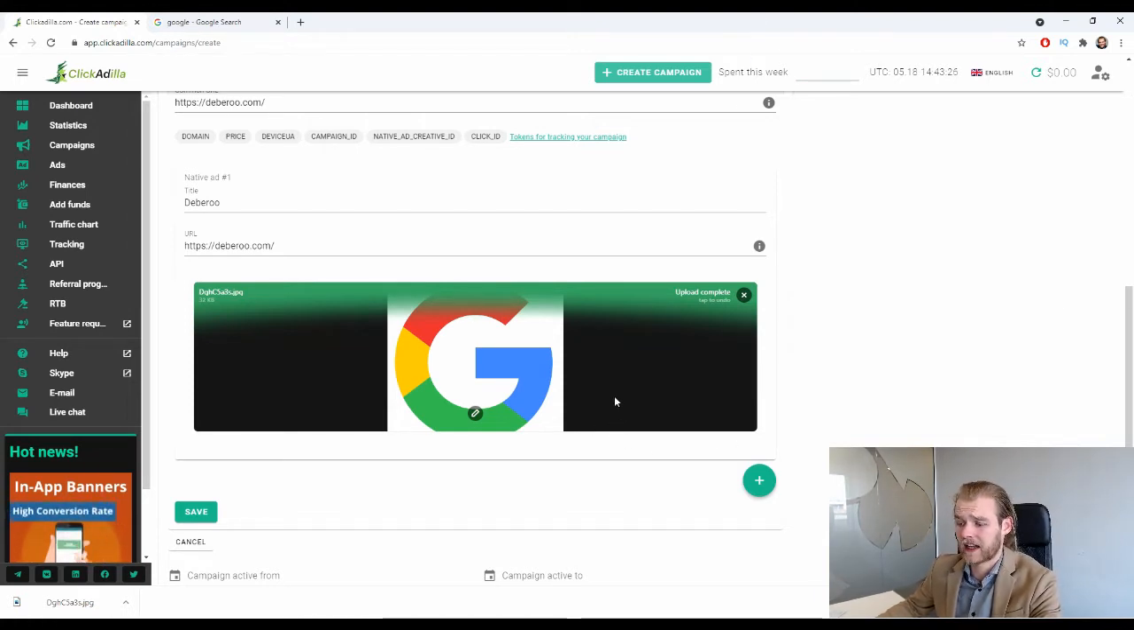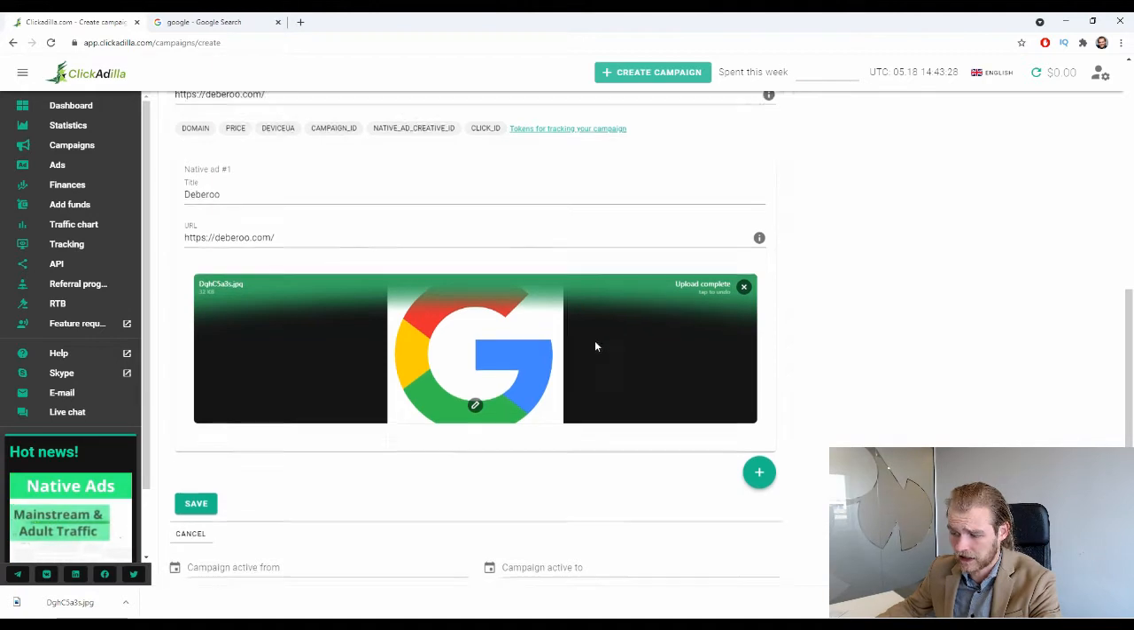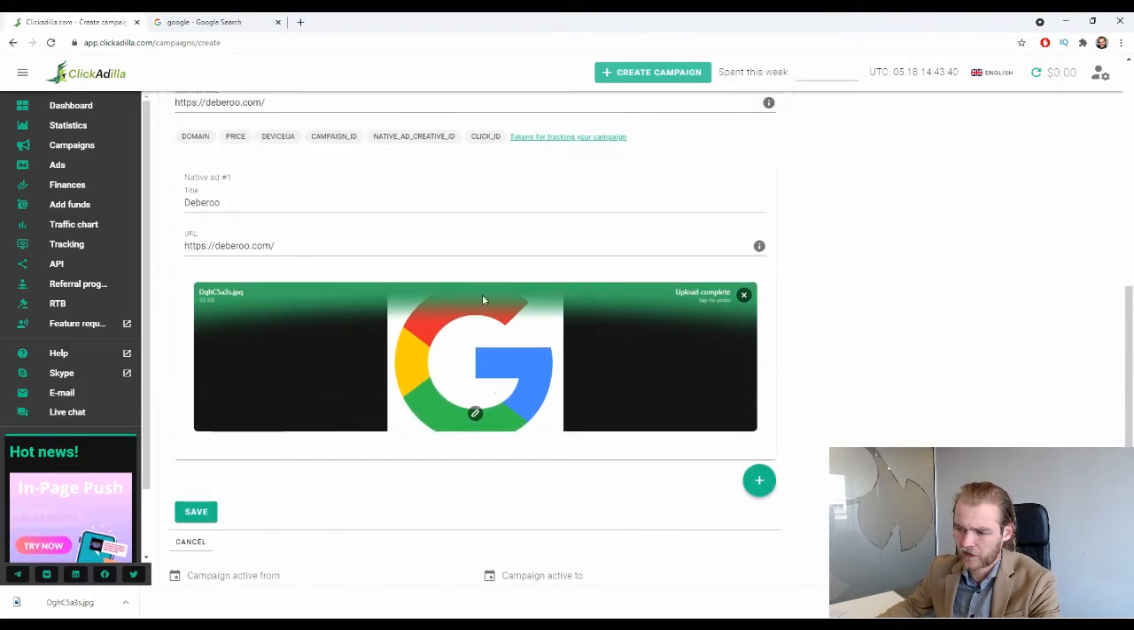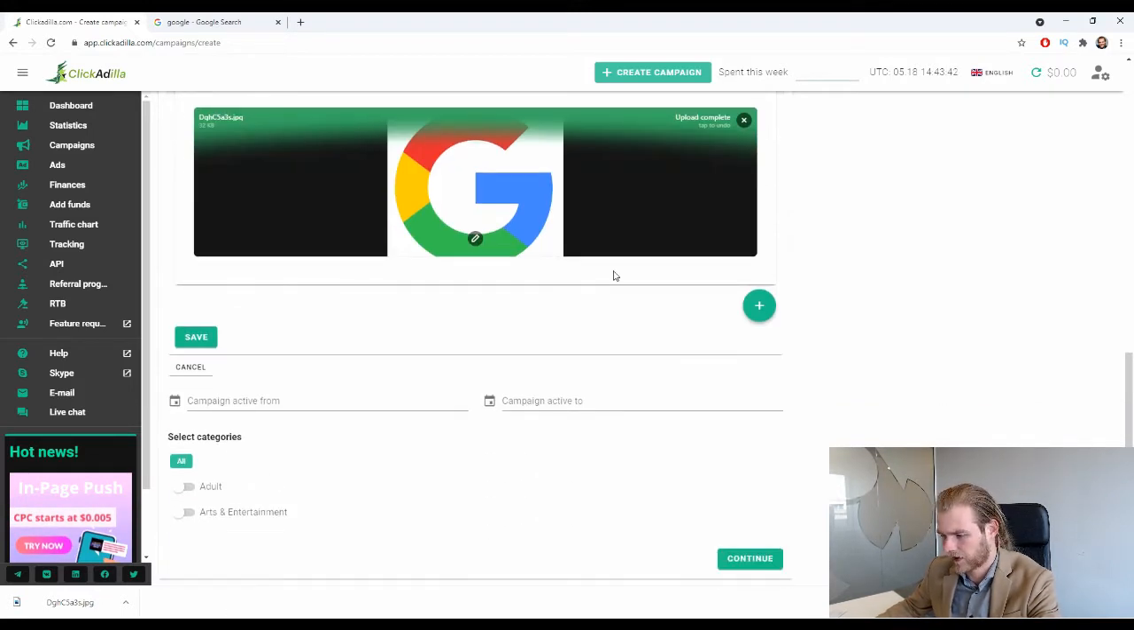That's not the case with ClickAdilla. They don't give you any dimensions. They do give you the option to crop it, but even in their cropping tool, there are no dimensions that are preferred or anything. So yeah, I prefer to have a size, but that's fine.